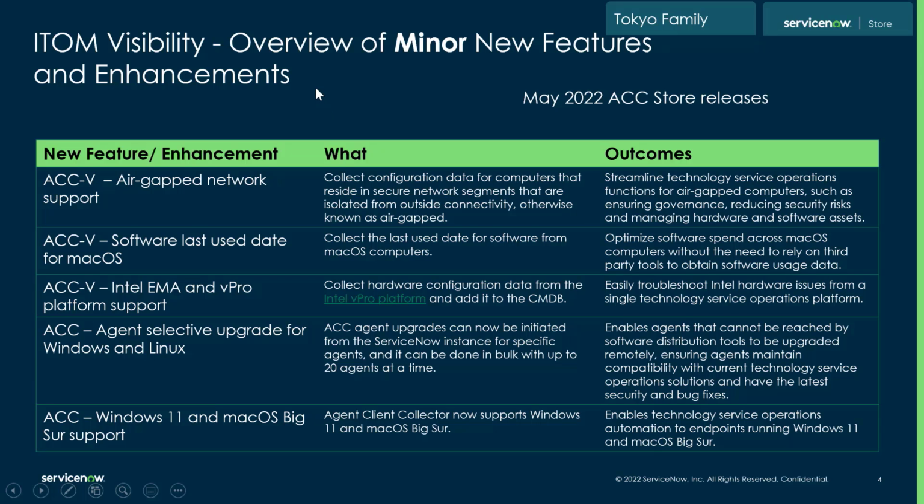Beyond those, we also see air-gapped network support for the agent client collector. We're going to dive a little bit deeper into that here in a few moments. We'll also be able to gather software last use date for those Mac OS devices. And we also see our Windows 11 and Mac OS Big Sur support. So along with other couple things on this page, these are the few I'm just going to be calling out by name.